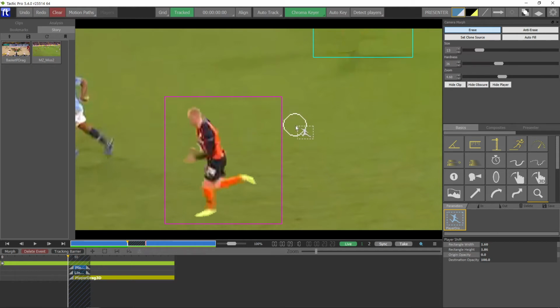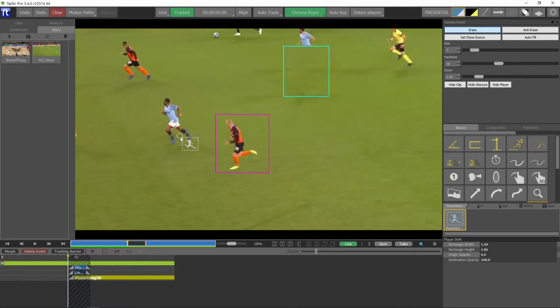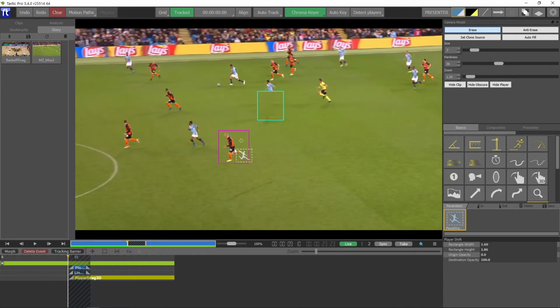If we zoom out now, in fact, I think we'll take a bit around his hand as well. Erase that. If we zoom out now, we can see that I've made things better for the target player. However, we've still got the problem here where the player that's left behind is missing half his body. So how do we correct that?